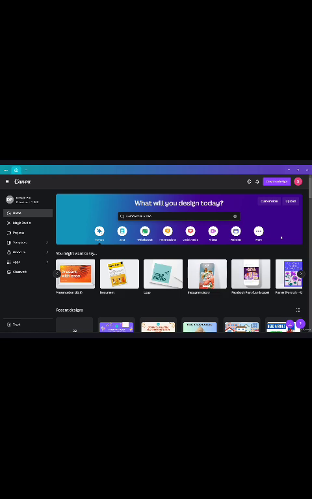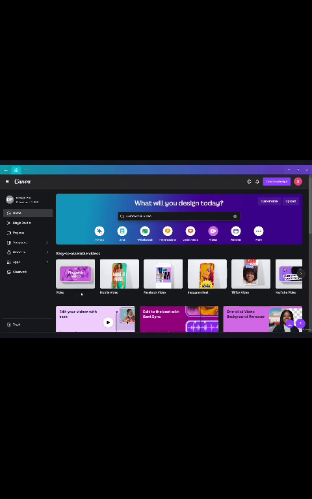So over here, as you can see right now, I am on the home page of Canva. As you're working with videos, let's go to the videos option. From here, I will take the default size, which is 1920 by 1080. Let me just take this 1920 by 1080 size.